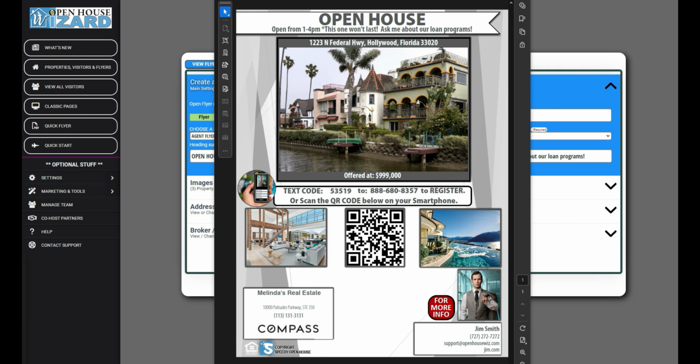How visitors register by text. 1. Send the code. When visitors arrive, they simply text the unique code like OpenHouse123 to the toll-free number displayed. 2. Receive registration link. They'll instantly get a reply with a link to your registration form. 3. Complete the form. They fill out the form, submit it, and they're officially registered. No paperwork, no waiting in line.